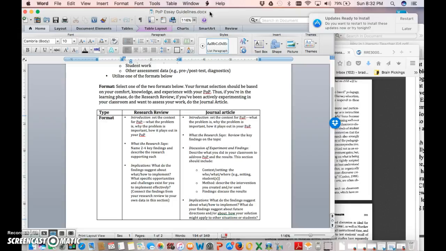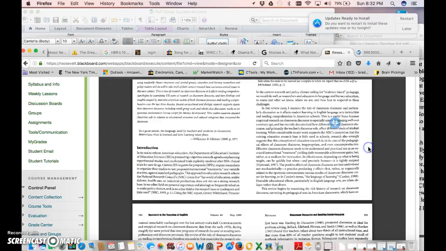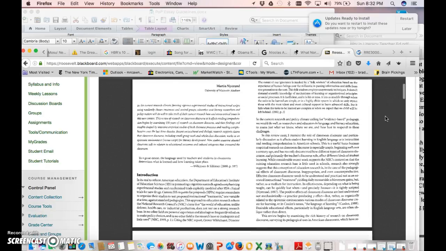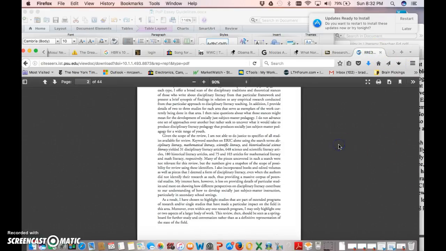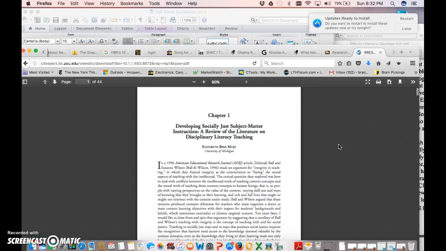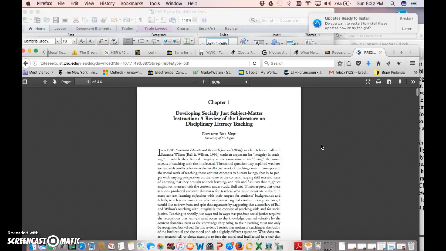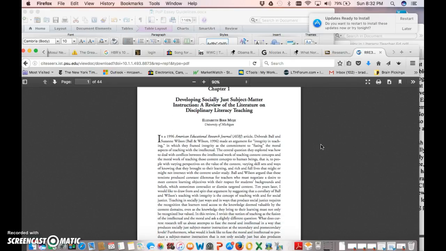But I'm going to show you some examples of research reviews. They're both in the sample articles folder, if you go into the folder for the POP. One is a piece around discussion by an author named Martin Nystrand. And I wanted to show you this, as well as another piece we're going to look at by Elizabeth Moje, who we read a bunch of times. And this is a piece looking at what the research says about socially just subject matter instruction. So she's going to talk about a concept of disciplinary literacy that you're going to read about or have read about.